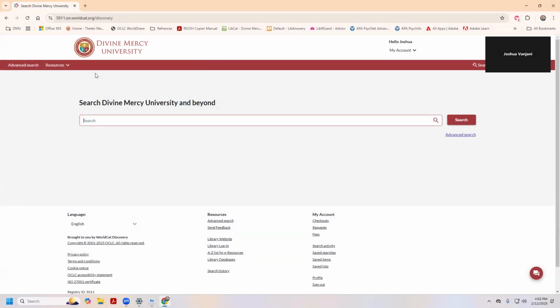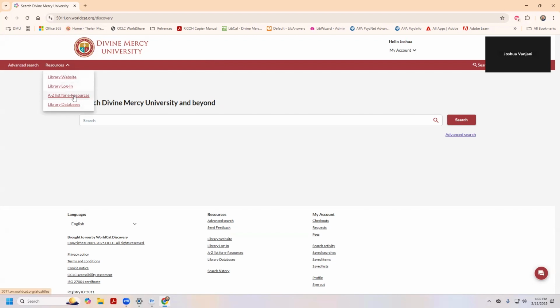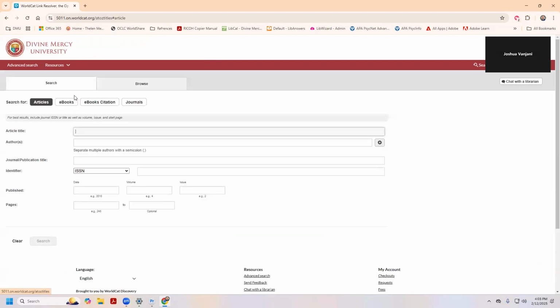Then, under the Resources menu, navigate to the A to Z list for e-resources link, or the library website link. If you go to the library website link, you can select the A to Z resources list in the Find drop-down menu on the top navigation bar.